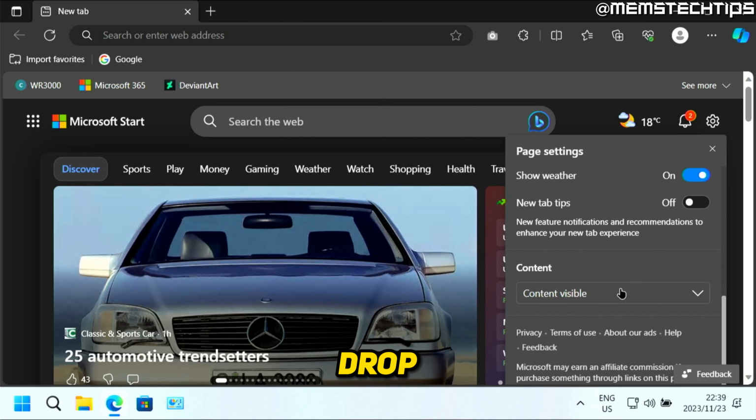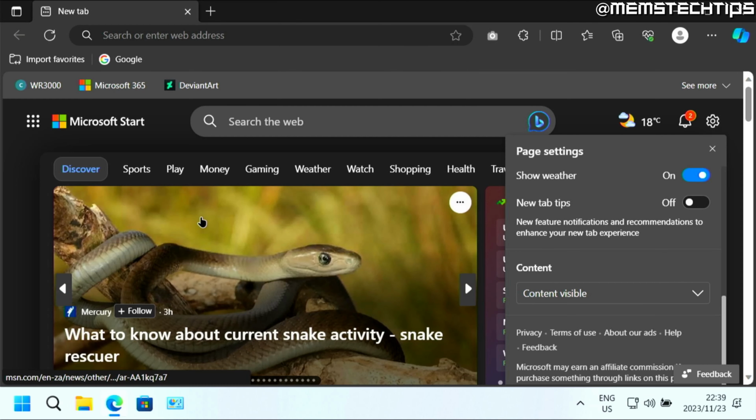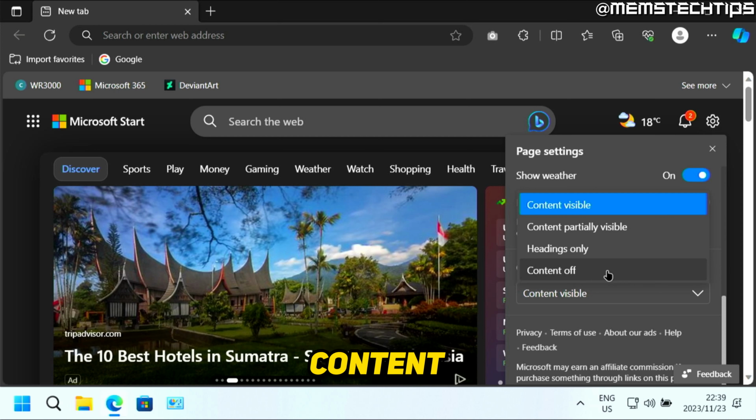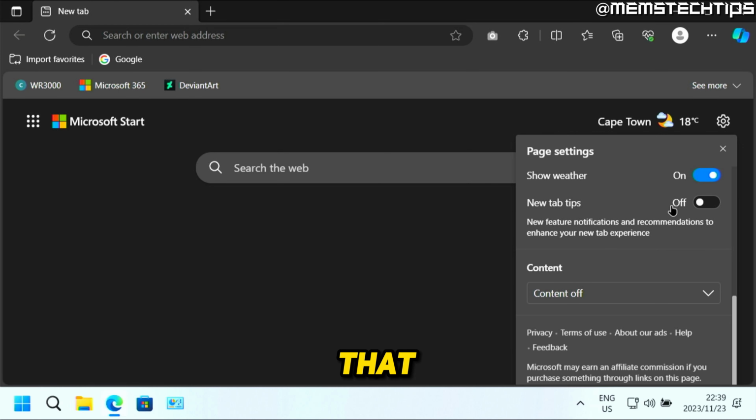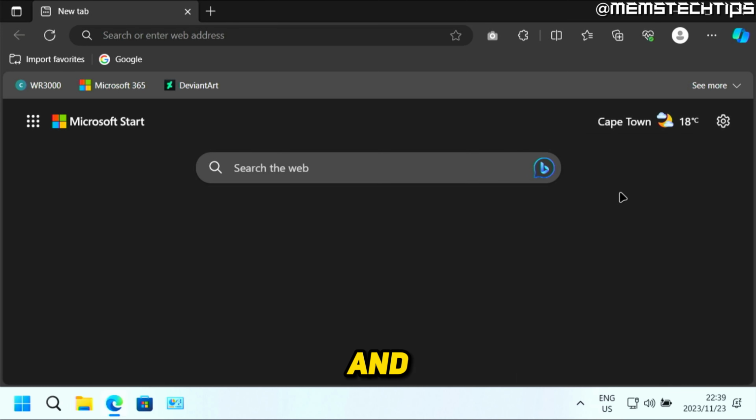And then this last drop down for the content is actually this news that you're seeing here. Now I like to change this to turn the content completely off so I don't see that. And that's basically all of the settings that you can change here. And once you've changed all of those settings, this is what you should see.